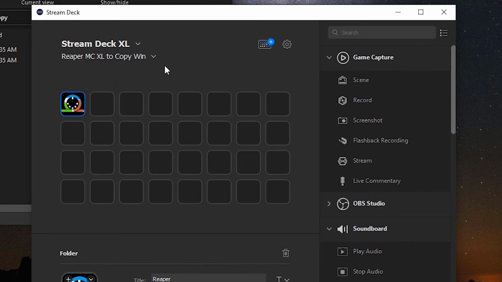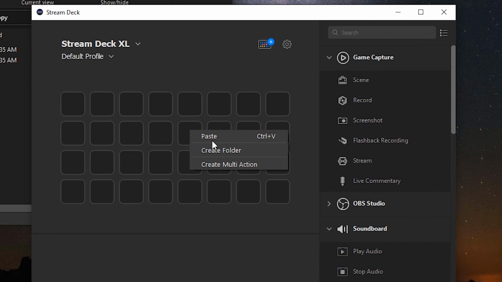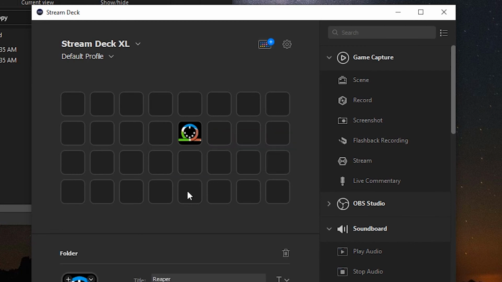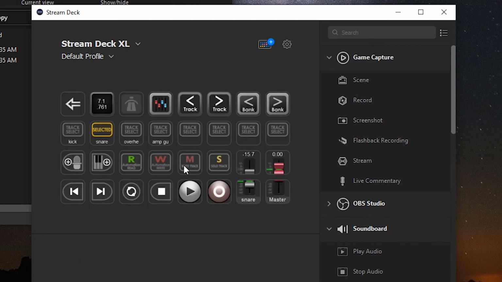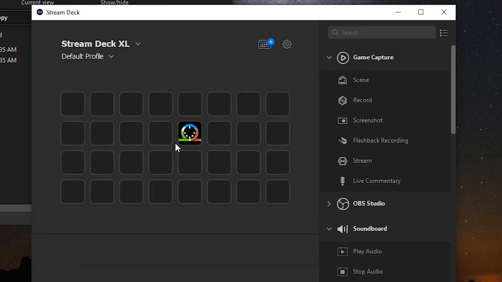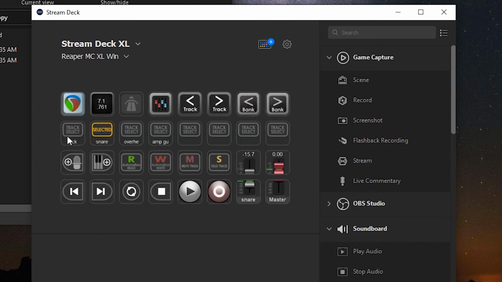But for now, let's assume that you're building your own profile. We'll go to a blank profile here, and you would select any blank button, right click, say paste. And now this entire MIDI controller profile is available at the press of a button. So it just saves you from having to switch profiles back and forth all the time. You can have this contained in a profile that you do a lot of your work in. So that's it. You're all up and running.